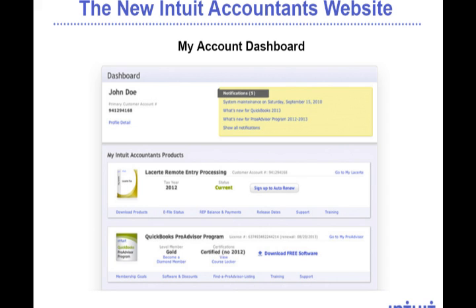So again, you may have the Lacerte program, you may have the Pro Advisor program. So each of your products will be listed here, and then you'll have some quick links to various aspects of those parts of the website, things like being able to download updates, for Lacerte doing things like getting e-file information, your REP billing, and so on. And so really it quickly allows you to get to the more commonly used aspects of the website, and hopefully that'll save you a little bit of time.